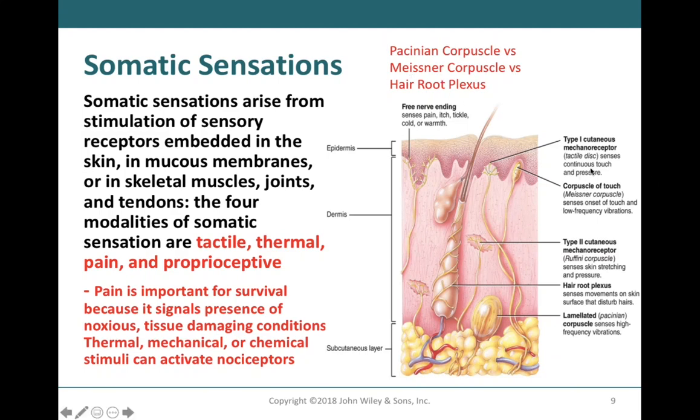The Meissner corpuscle, also known as the corpuscle of touch, can be found very superficially located in the dermis, specifically in the papillary layer. The Meissner corpuscles will sense low-frequency vibrations, or light touch. And these are in contrast to the Pacinian corpuscles, which can be found very deep in the reticular layer of the dermis. The Pacinian corpuscle will sense high-frequency vibrations, or deep touch. So let's compare the 2 of these.